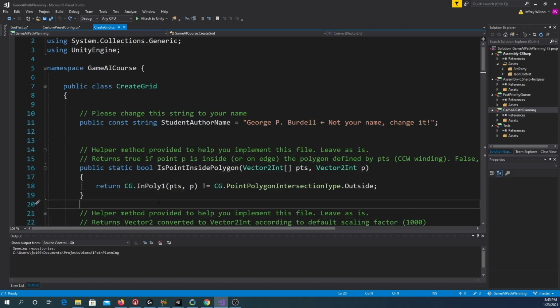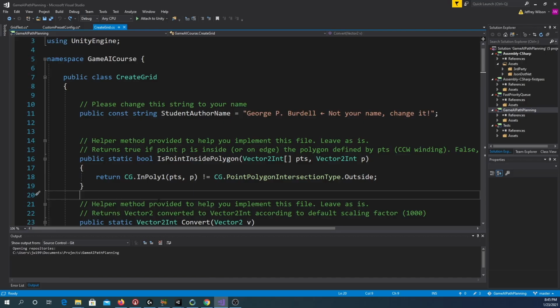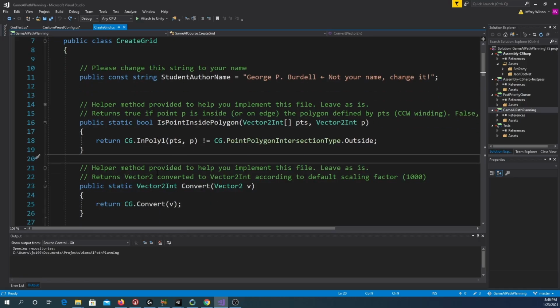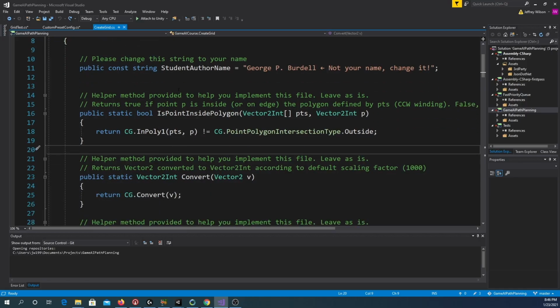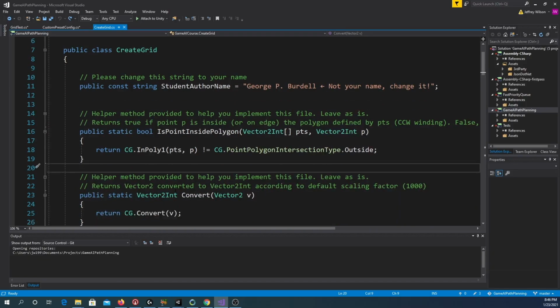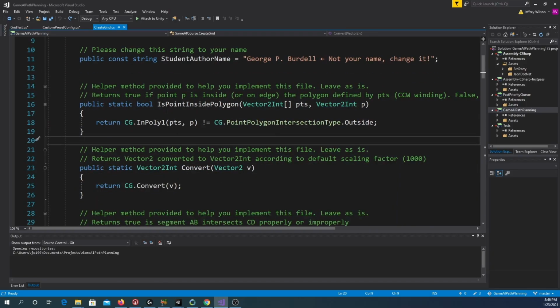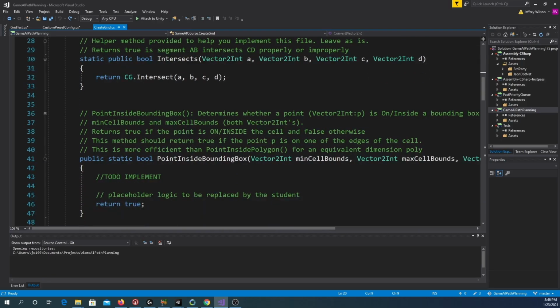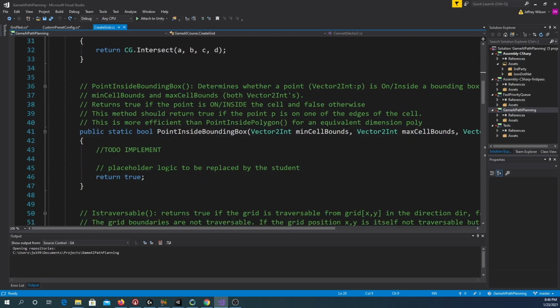It's in this file that you will be implementing your code. You will see that at the top there are some helper methods. Well, first of all, there is a student author name. I want to make sure to point out that you edit this and type in your name. And then there are some helper methods: point inside polygon, convert, intersects, and then you get to some code that you have to implement. And you'll see these to-do implements.